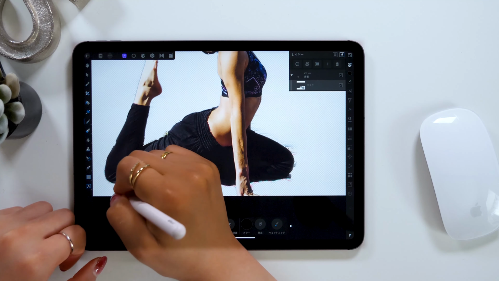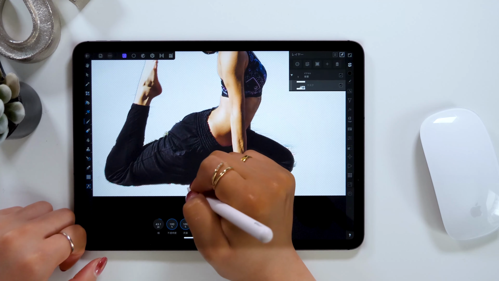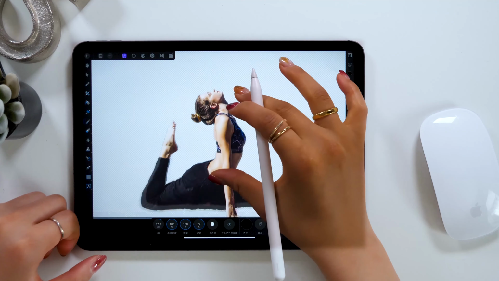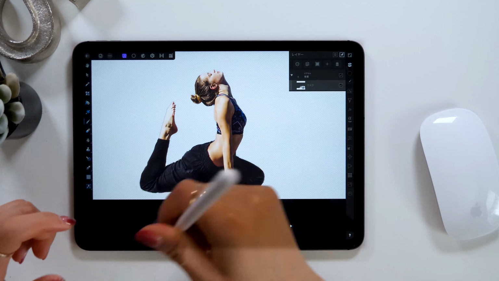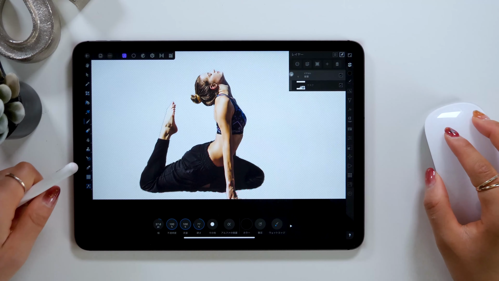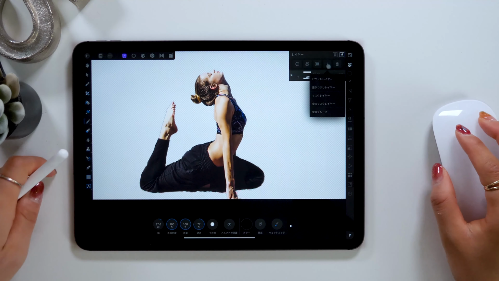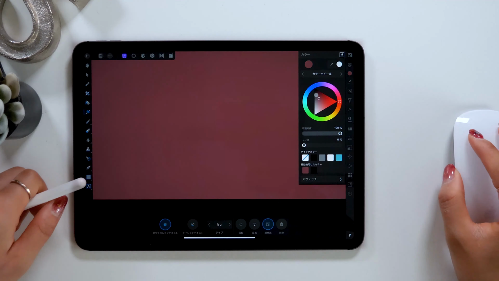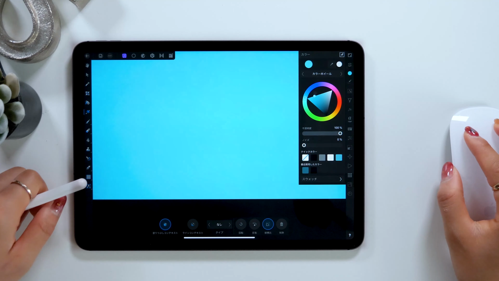Remove the parts that need to be fixed as you use the eraser. You can change the brush size as well as the brush type too, so you can crop them out nicely. Next, I'm going to change the background color and trim the angle of view.